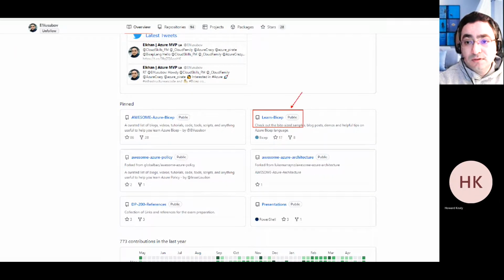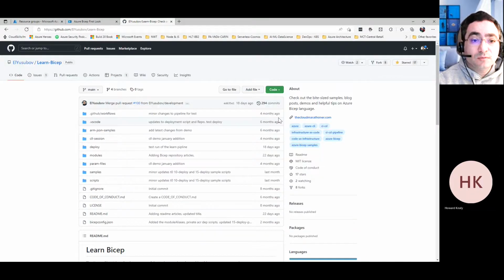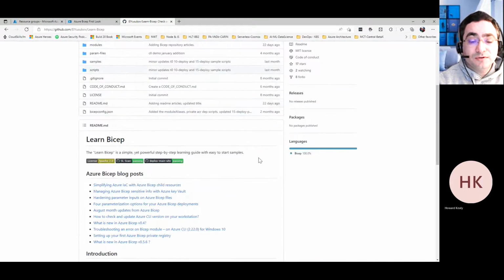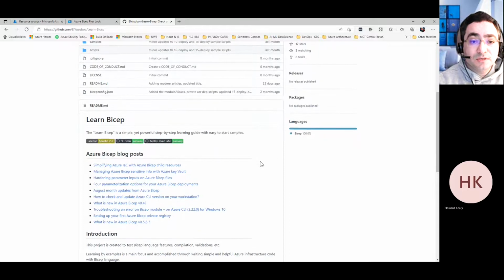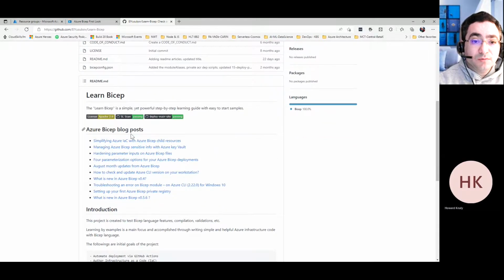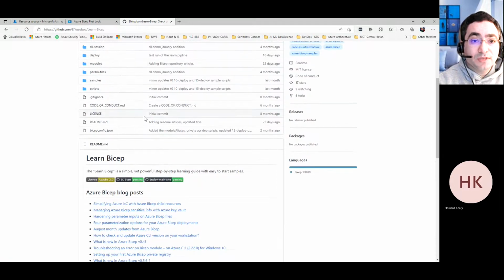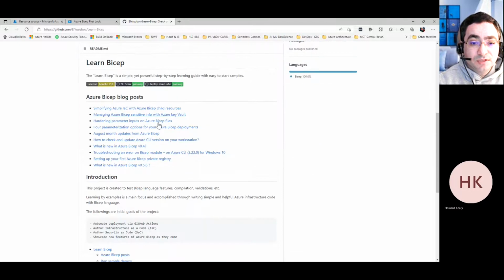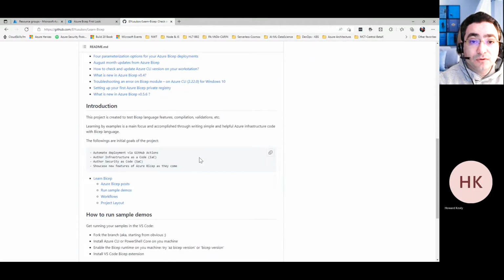Okay. Learn Bicep. If you go there and click on it, all the code that I'm going to demonstrate is here in this GitHub repo. I also have Azure Bicep blog posts, which explain how to do certain things based on the code samples that I have here.